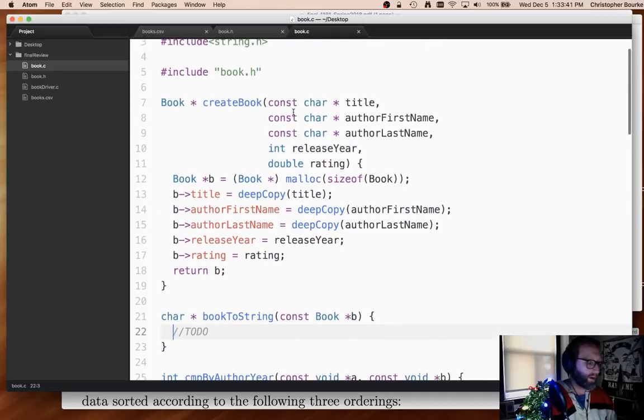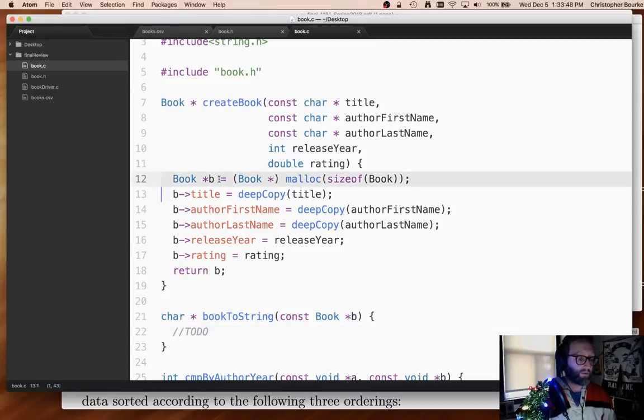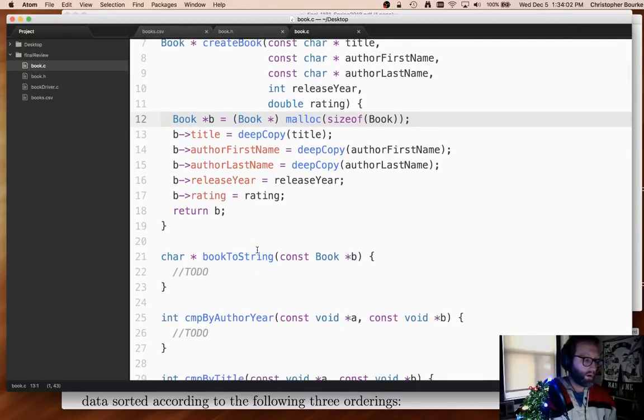Another way of doing this would have been to have an initialization function, init book instead, where you didn't have to dynamically allocate the memory. Instead, you gave that initialization function, by reference, a book that had already been created, and then it was responsible for setting those other values. Okay. All right.